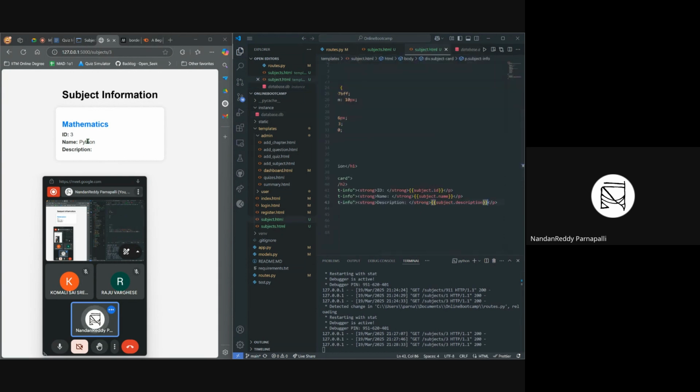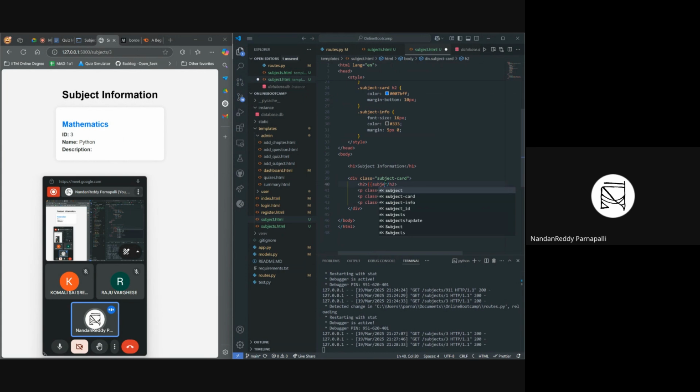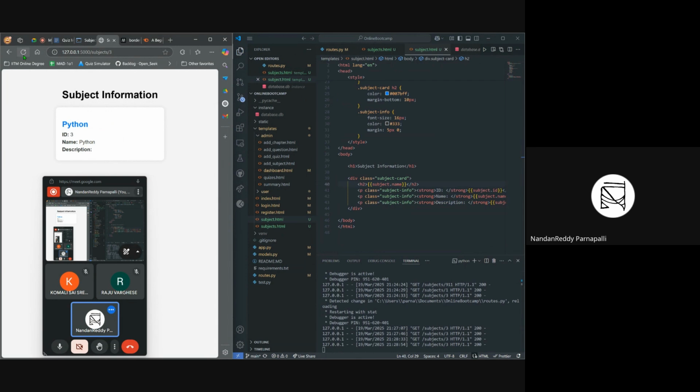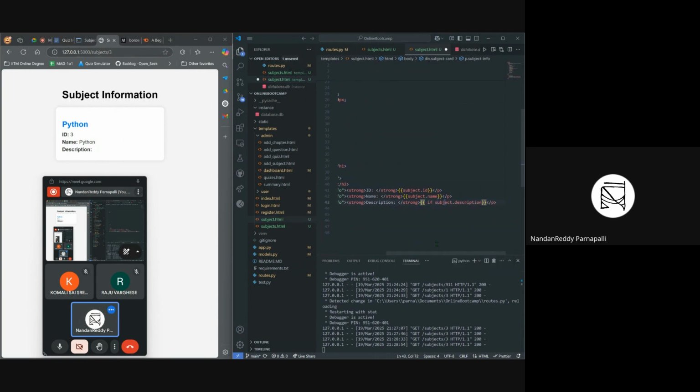So now, okay, this subject name is also not correct. Subject dot name. Yeah, now it is correct. Subject information Python. ID is 3. Name is Python and description is empty. Now we can also put an if condition here: if subject description is there, else none.